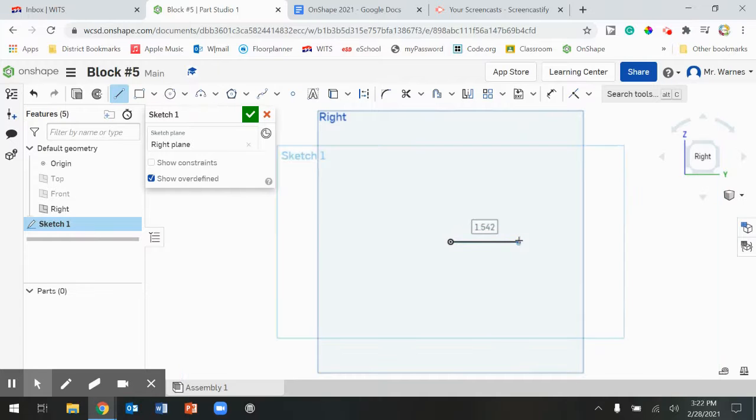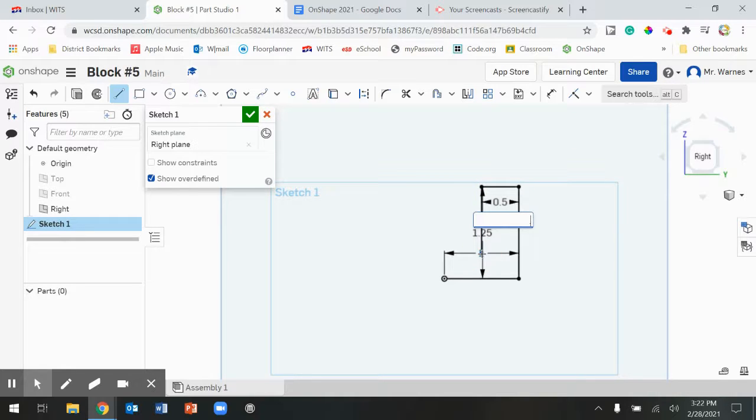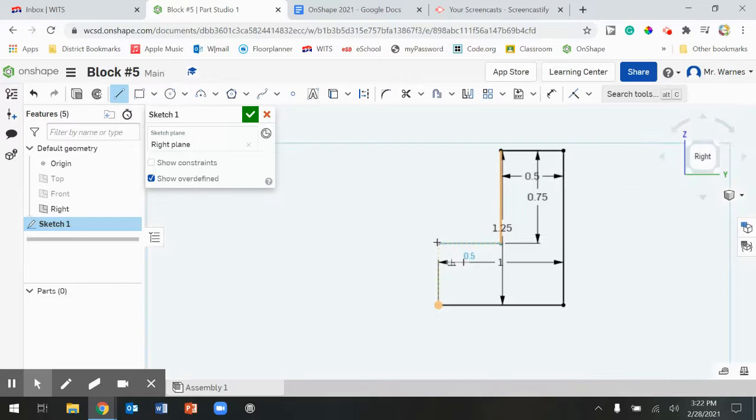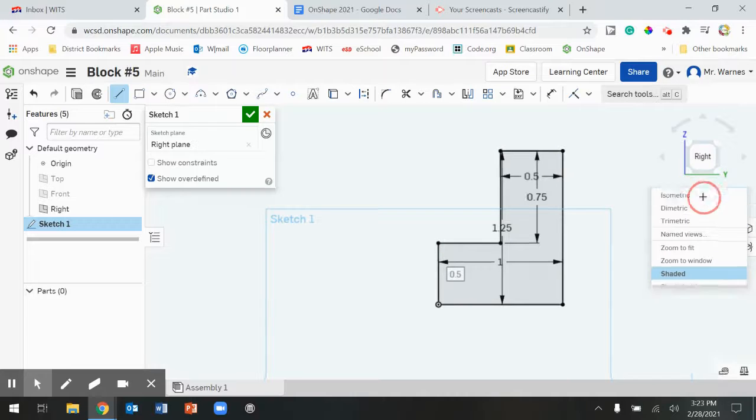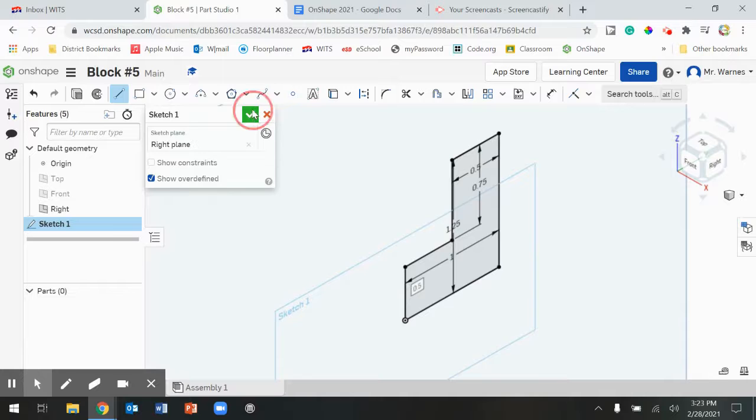Okay, my first line right here is going to be 1 inch. It's going to come up 1.25, come over my distance here, 0.5, and we come down this direction here, 0.75, and then we're just going to simply connect. So now that we have that, we can go back to our isometric view here. Okay, and there is our shape right there. And we're done with our sketch.